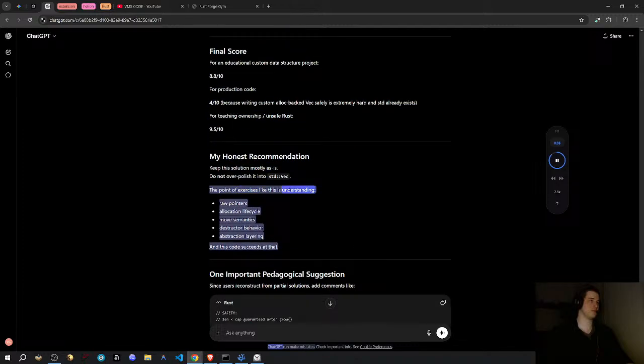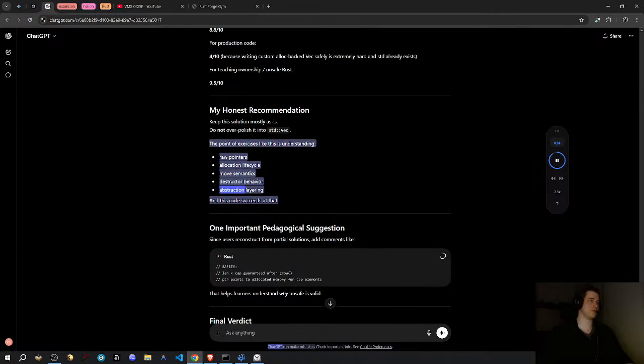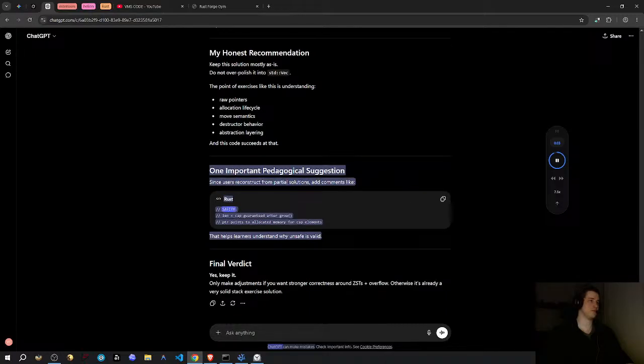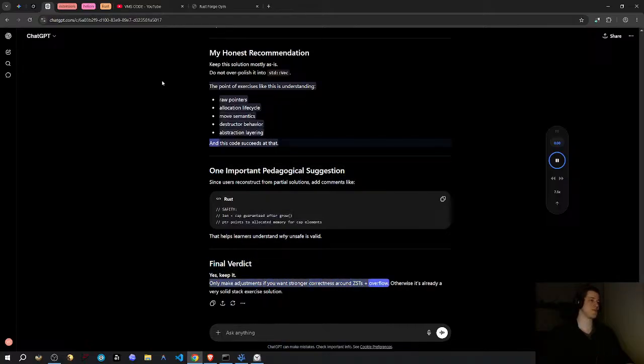The point of exercises like this is understanding raw pointers, allocation lifecycle, move semantics, destructor behavior, and abstraction layering, and this code succeeds at that. One important pedagogical suggestion, since users reconstruct from partial solutions: add comments like // SAFETY: len <= cap guaranteed after grow; ptr points to allocated memory for cap elements. That helps learners understand why unsafe is valid. Final verdict: yes, keep it. Only make adjustments if you want stronger correctness around ZSTs plus overflow. Otherwise it's already a very solid stack exercise solution.